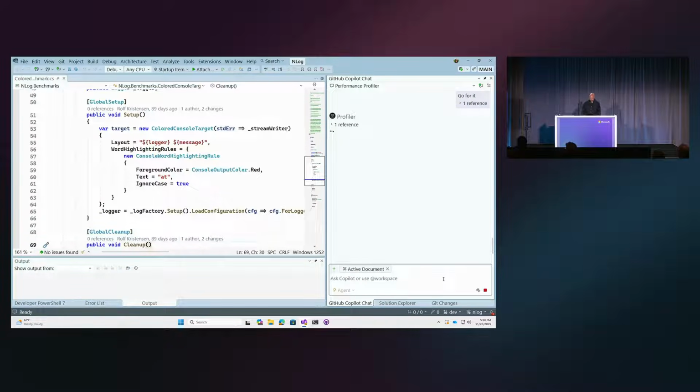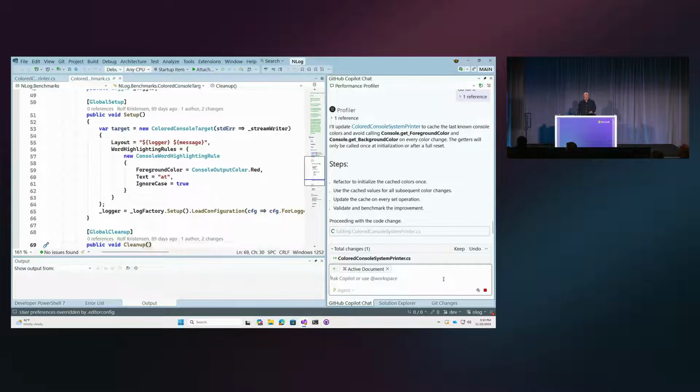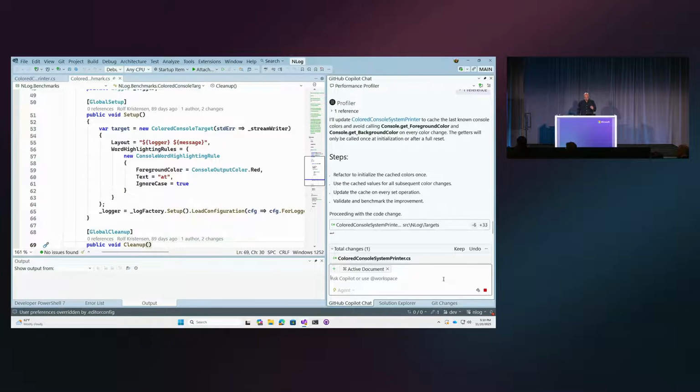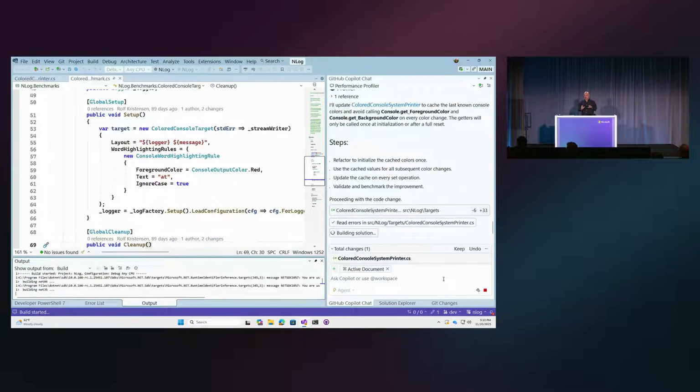Right? So this is working because it looks like I'm just in GitHub Copilot chat, but I'm actually using the profiler agent. So the way that the profiler agent works is you say like @profiler and you start asking questions, and then you're working with a specialized agent that understands profiling and optimization, right?